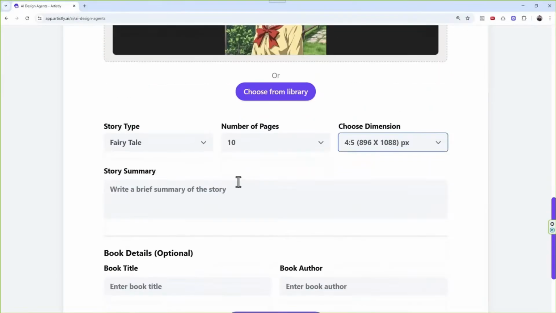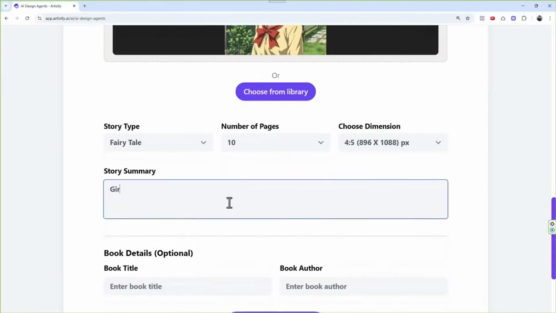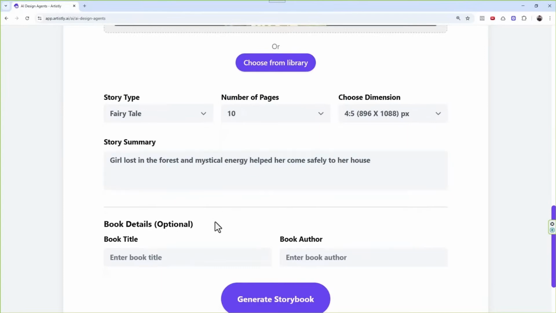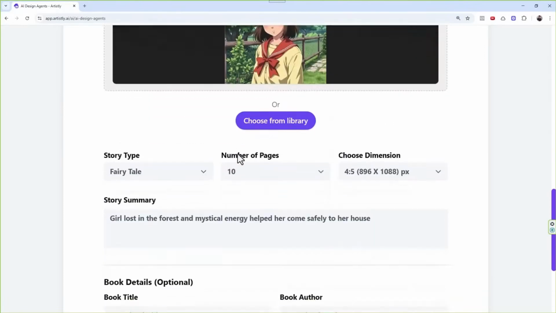Now let's say story summary. I say, girl lost in the forest. Mystical energy helped her navigate, come safely to her house. Pretty easy story, right? Something interesting. Now here's the magic.